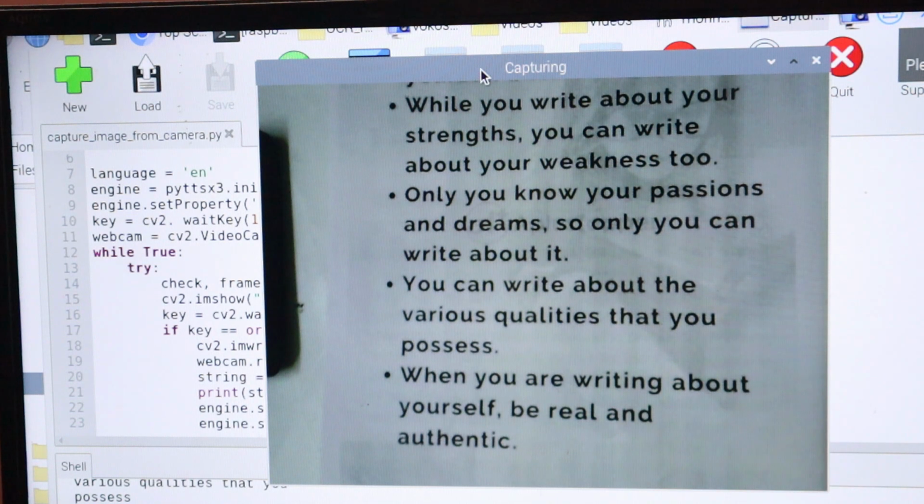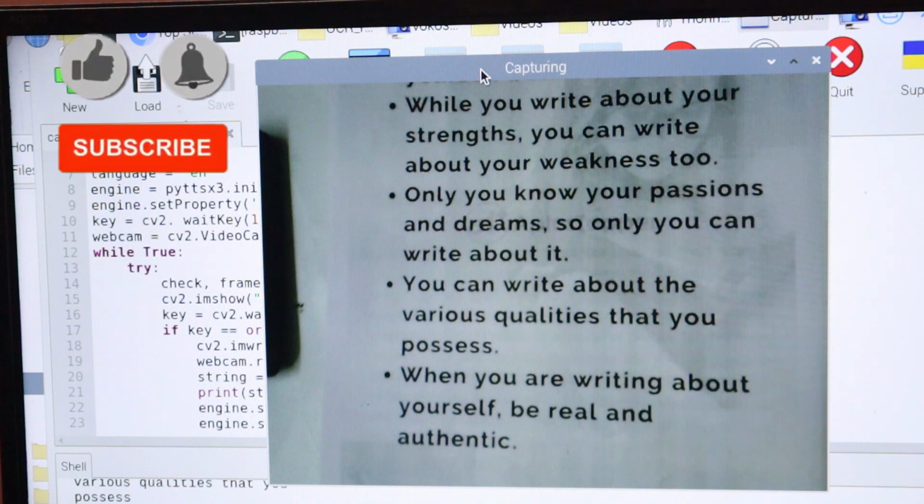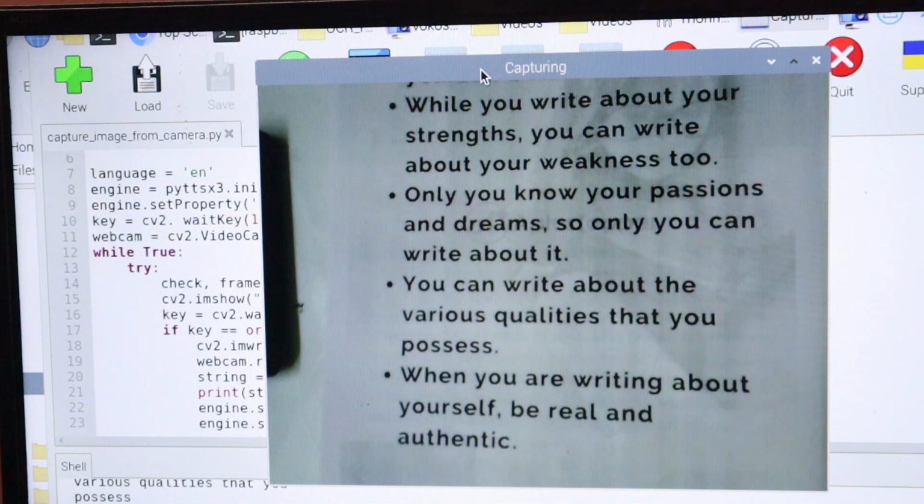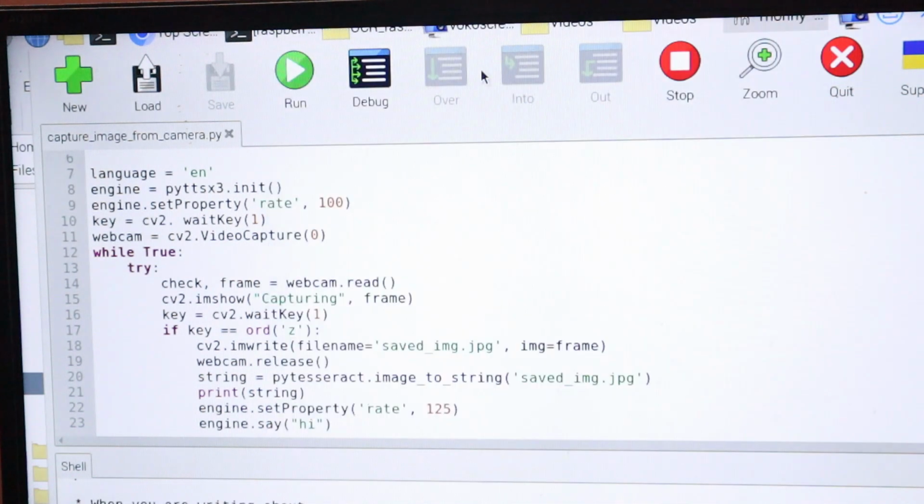While you write about your strengths, you can write about your weakness too. Only you know your passions and dreams, so only you can write about it. You can write about the various qualities that you possess. When you are writing about yourself, be real and authentic.